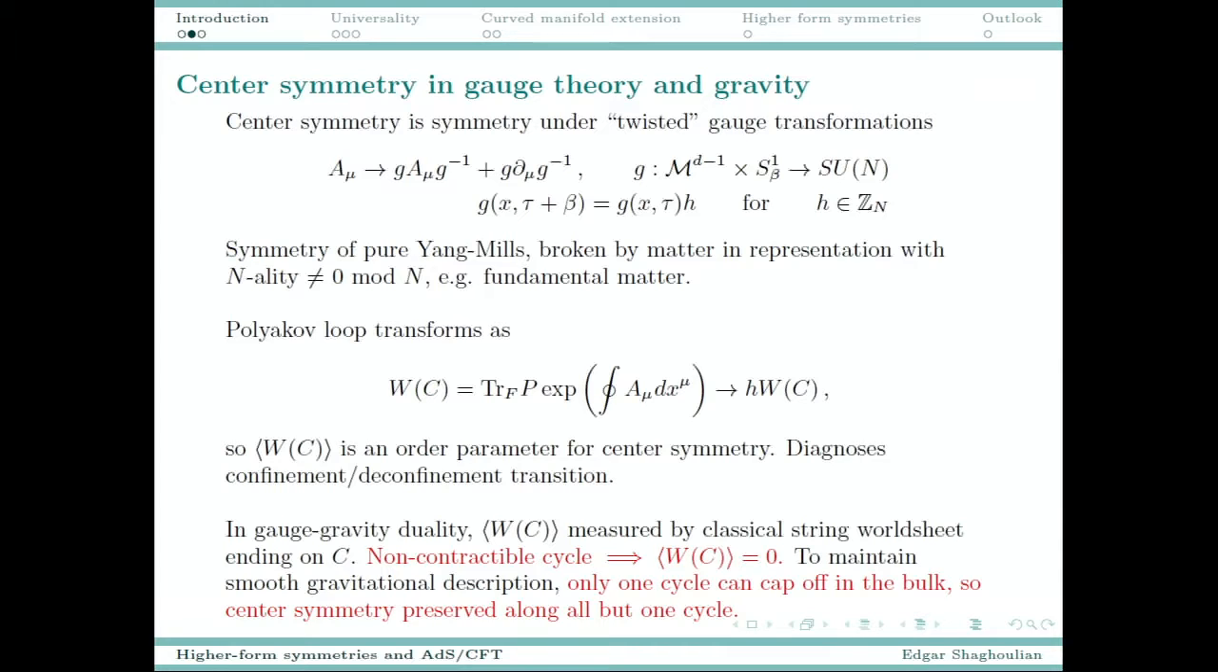Good. But what that means is its expectation value is an order parameter for the symmetry. And physically, it's related to the confinement-deconfinement transition. I won't really get into that, at least at finite temperature, it's related to that. So that's the lightning review of center symmetry. Any questions about that?